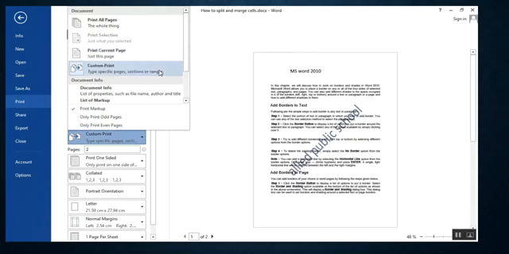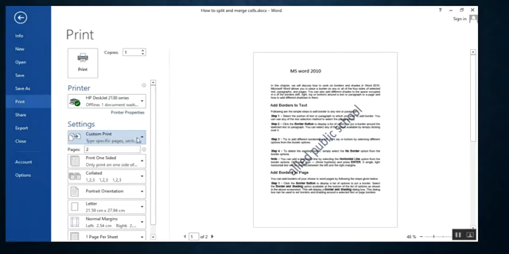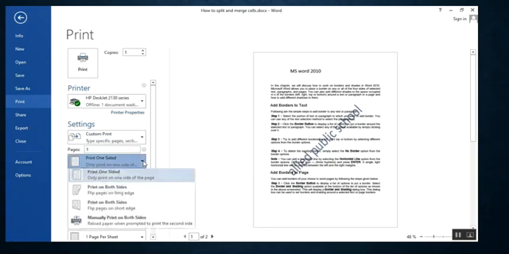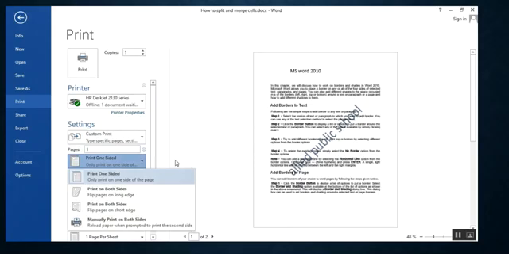Similarly you have Custom Print. In Custom Print you can type a specific page, section or the range that you want to print. For example, in custom page I want to print only page number 1. So here I can give the command to print only page number 1. In a similar way you have other options available in Settings.